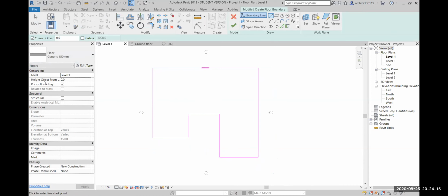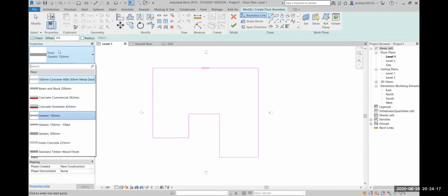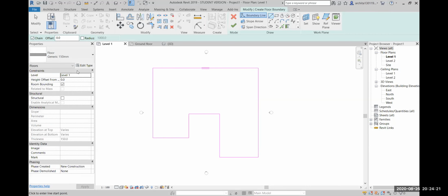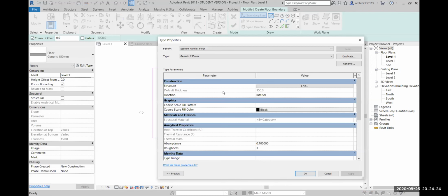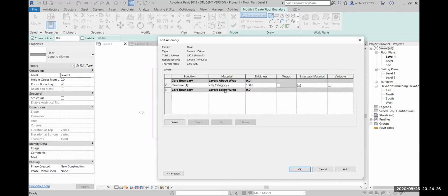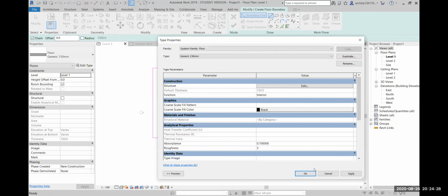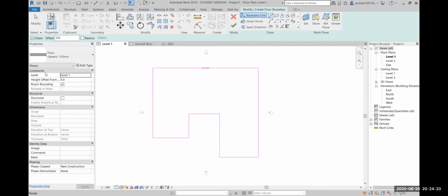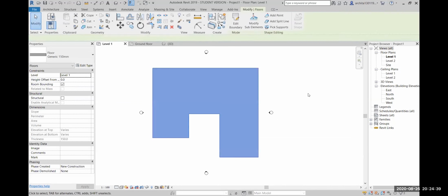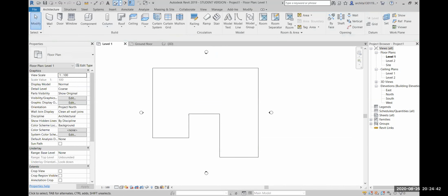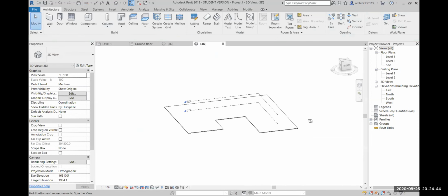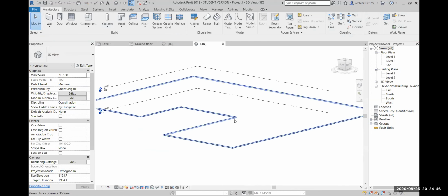And over here, under properties, first of all, you have several types under floor. And in this one, if you want to edit it, you can change the structure, the thickness and everything of the floor. Apply, okay. Now, even the level, on which level do you want the floor to be created? You can change the level. Now do okay. Now, when you go to your 3D, you will see that your floor has been created.